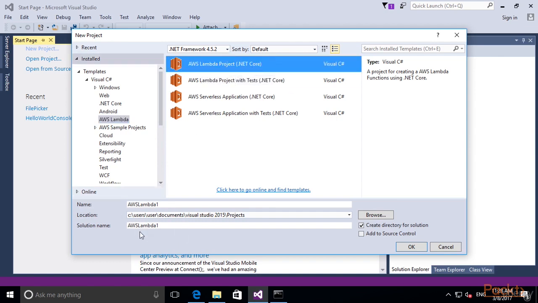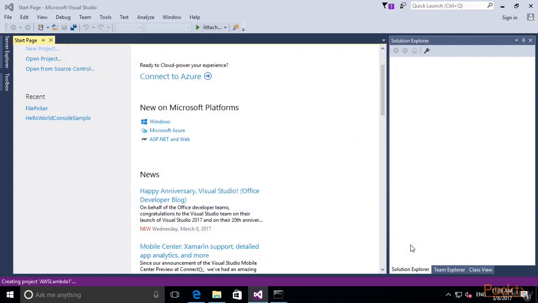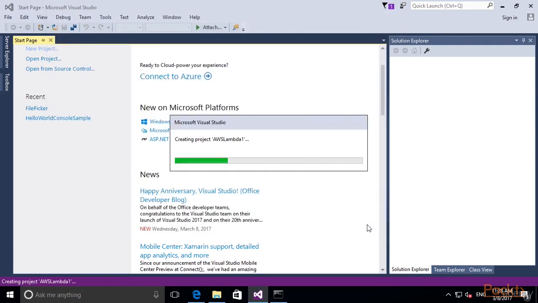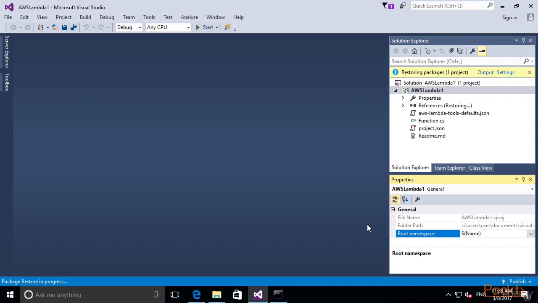I'll leave the defaults as they are, AWS Lambda 1, and click OK. Here I'm going to select one of the blueprints. Let's get started with a really simple empty function blueprint and click Finish. Our AWS Lambda project has been created and it shows up in our Solution Explorer.